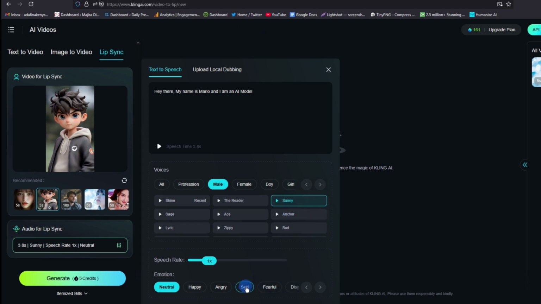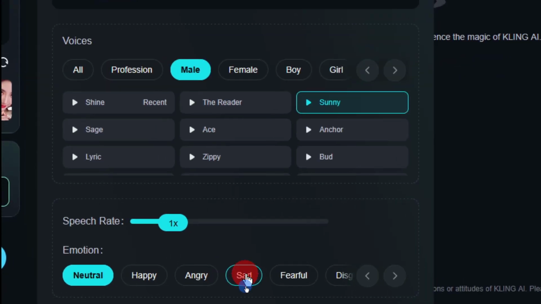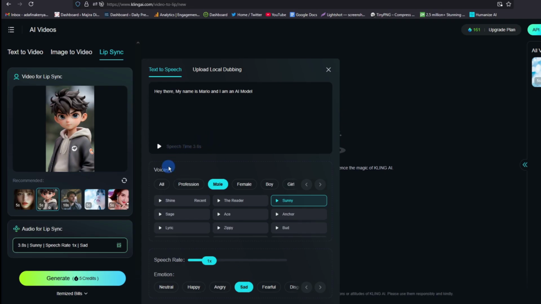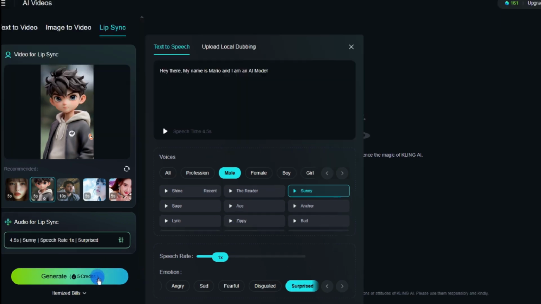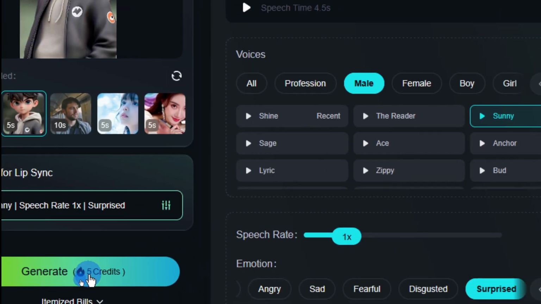And then for this case, let's choose the mode as sad and see what will come out. Let's change it to, let me see, surprised. I think I'll go with this. So let's go ahead and generate, and again 5 credits will be used.